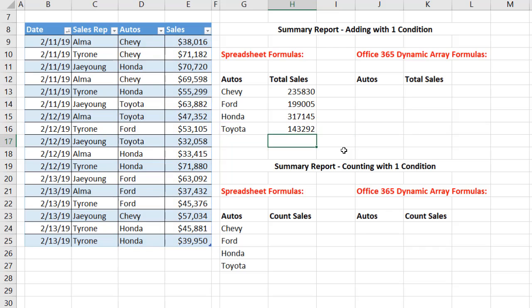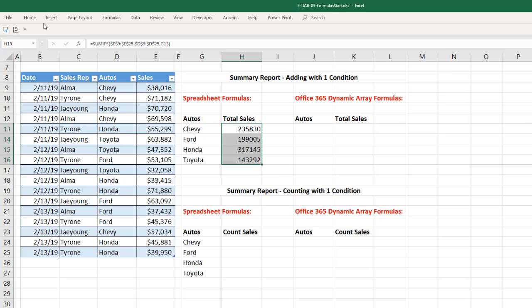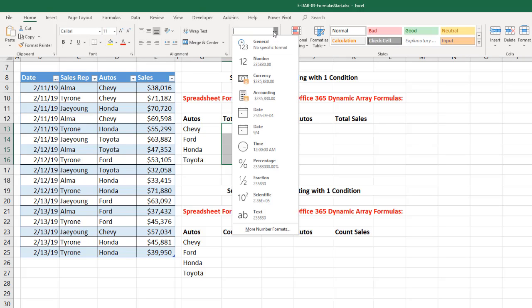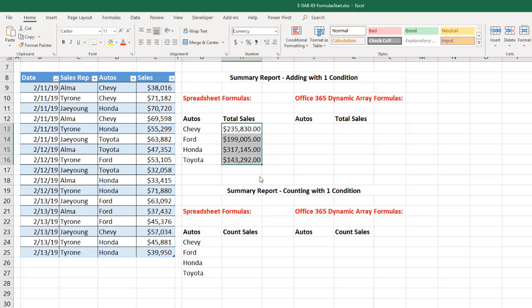Now I'm going to hit Enter, and we want to add some number formatting. So I'm going to highlight those numbers, go up to the Home ribbon tab, over to Number, click the drop down, and there it is. I'm going to use currency. Oh, maybe I don't want 2 decimals, so I can decrease the decimals. Now we have our report.